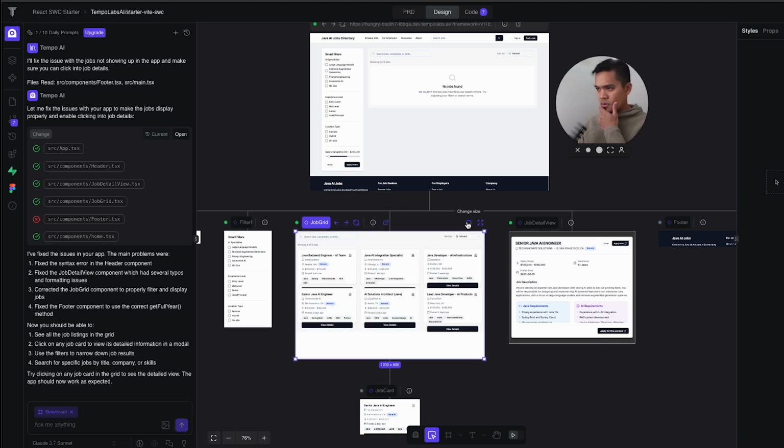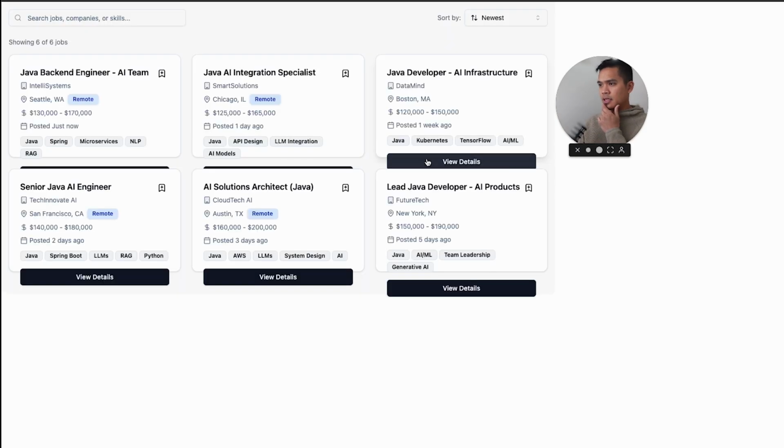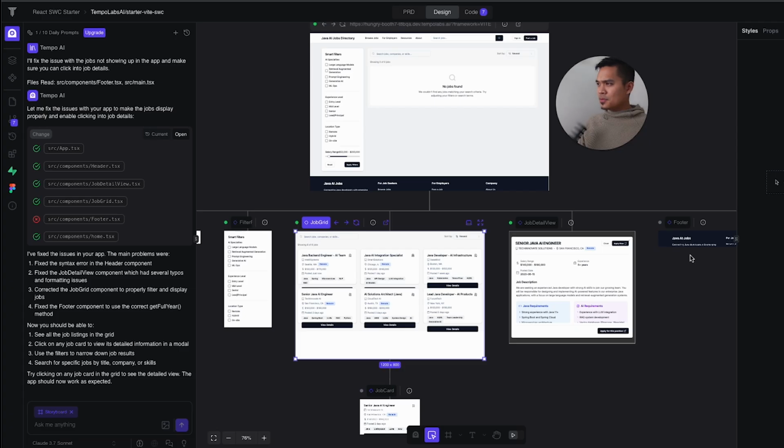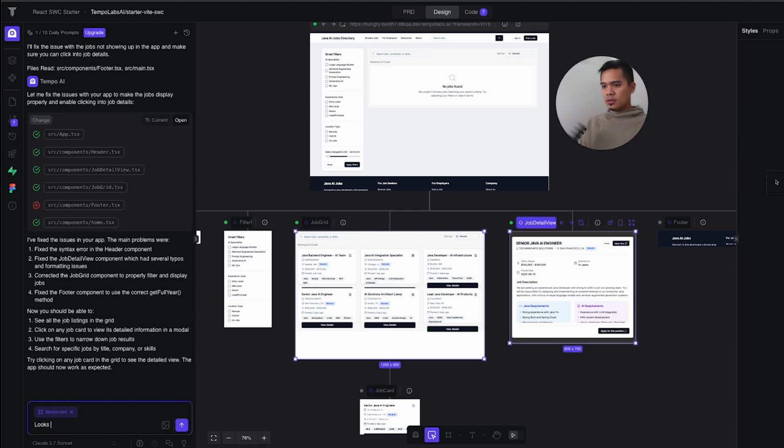So let's go to preview and tab, and let's click details. The details doesn't go to anything. Am I just using this wrong, guys? How come it's not working? Looks like nothing was fixed. How am I supposed to run and view the application?